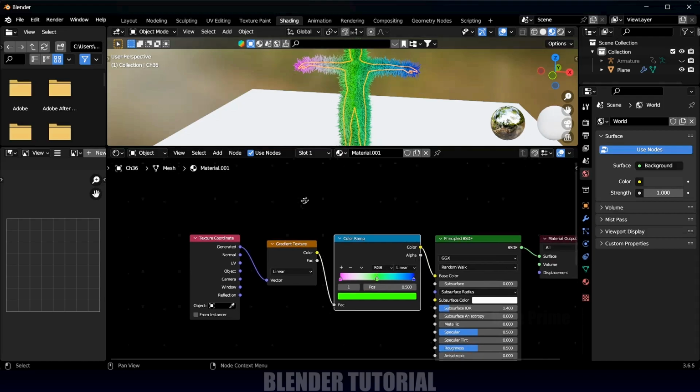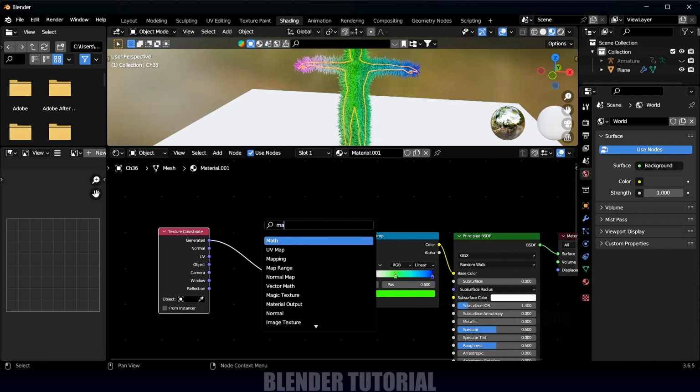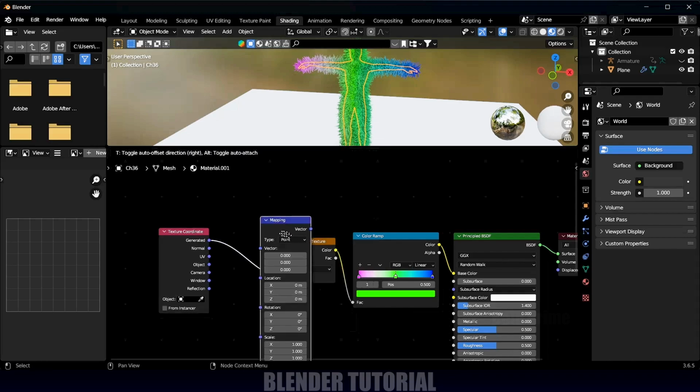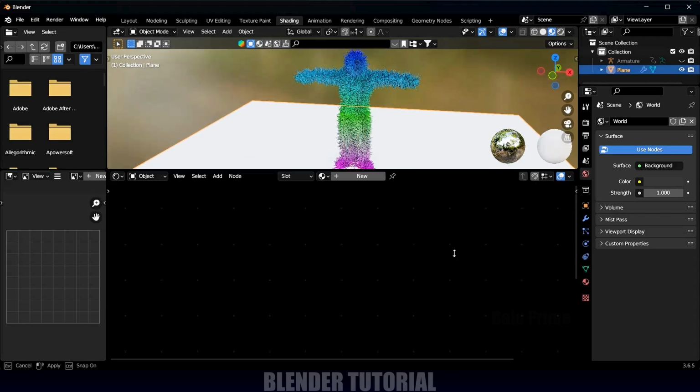So we need to add another node, which is the mapping node. So Shift A and search for mapping. So select this mapping node and place it in between this texture and gradient. Now come to the Z rotation value and let's change this to -90. Okay, so now we got these three colors visible.